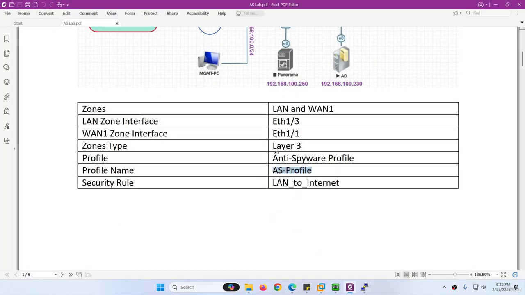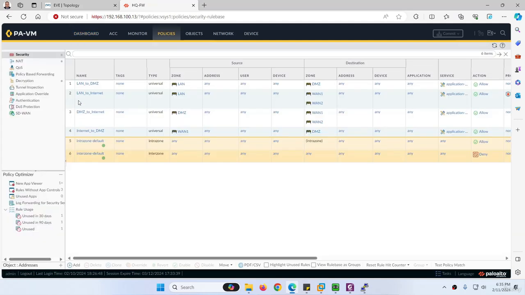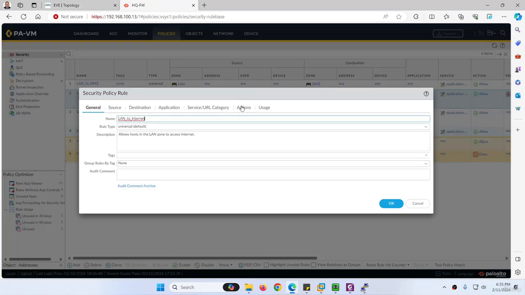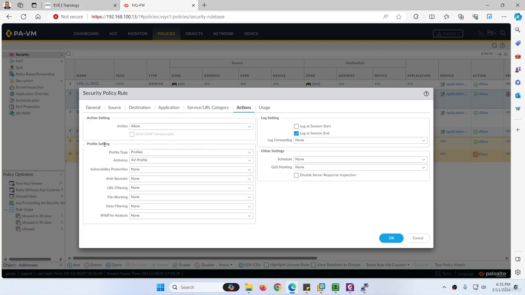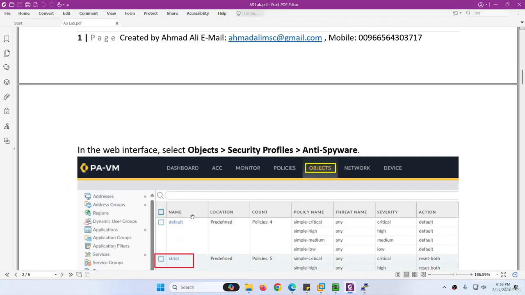So let's start to configure. The profile name will be AS profile, and we're going to attach this security profile to our security policies. The security policy name is LAN to internet. We will go to LAN to internet, action, and under the profile, previously we attached the antivirus profile. Next we're going to test the anti-spyware profile.